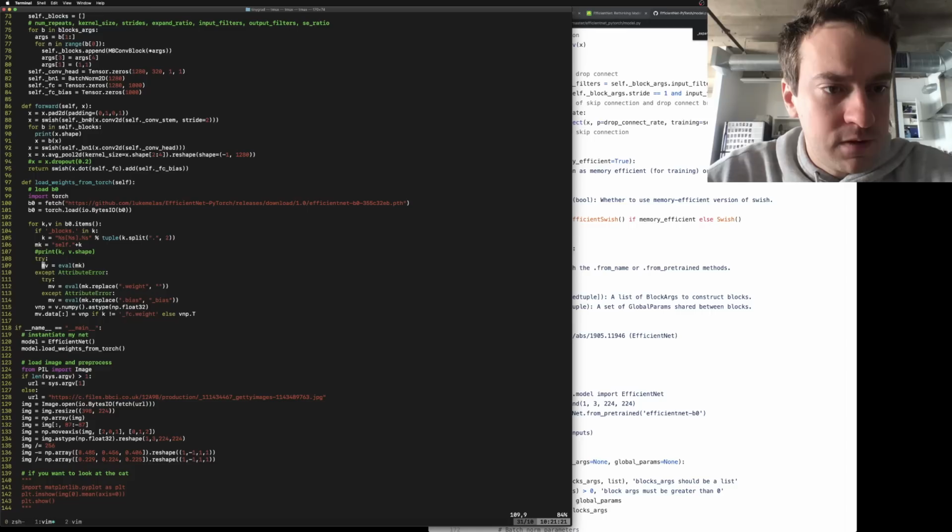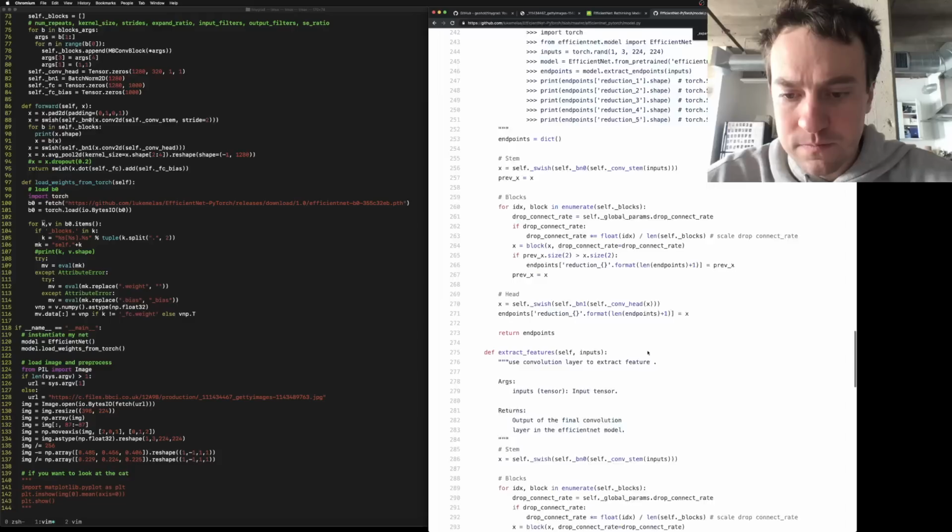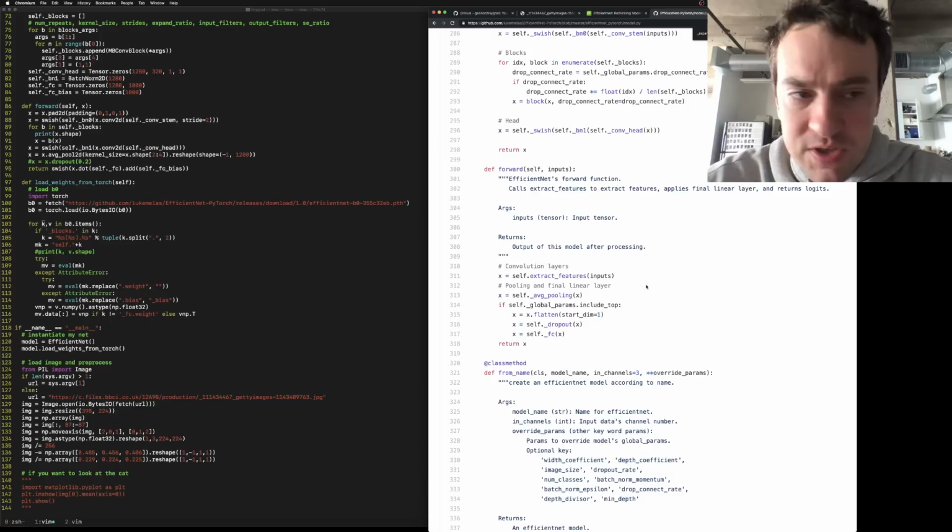All right, let's read forward and see if we made mistakes there. God, I don't even know what any of that is. Okay. Self.extract features. Okay, well, we're not running that. Oh, maybe that's just the actual net. Okay, we do an average pooling. We do a flatten, which is this reshape here. Dropout does nothing, and then we do the FC.